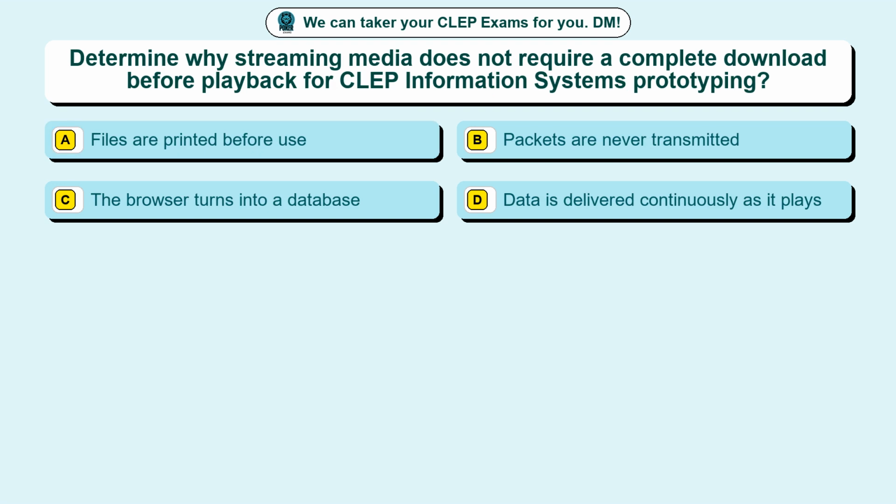Question 28. Determine why streaming media does not require a complete download before playback for CLEP Information Systems prototyping. Option A, files are printed before use. Option B, packets are never transmitted. Option C, the browser turns into a database. Option D, data is delivered continuously as it plays.